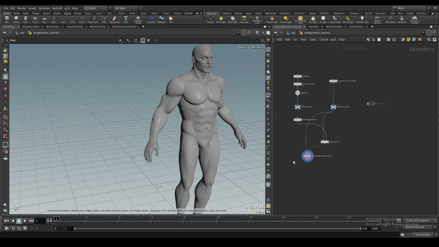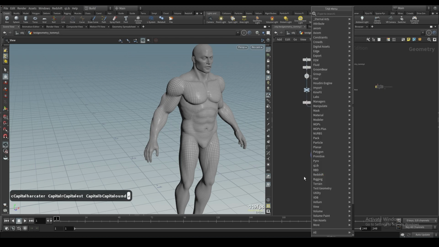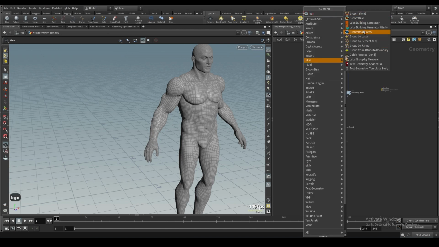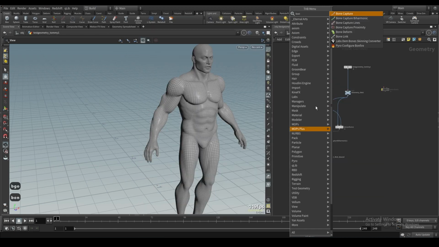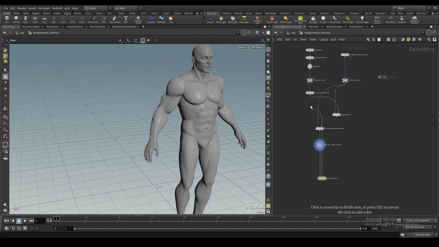All right, so now that it's computed, I'll drop down a null, and I'll call this character rest bound. Okay, and so now we can go ahead and drop a bone deform. We can plug in our geometry to deform, which is going to be everything after this bone capture biharmonic, and then our rest points are going to be this rest skeleton that we have up here.